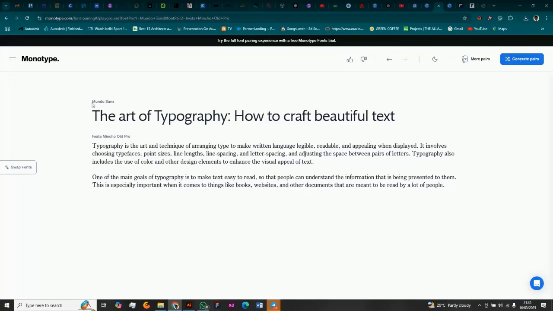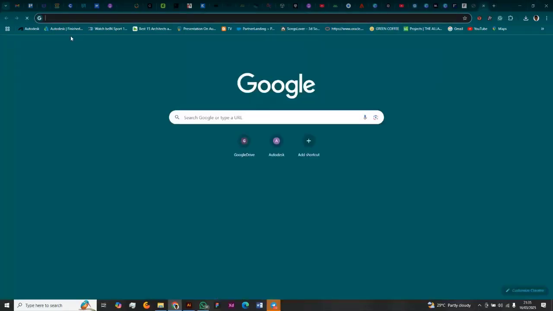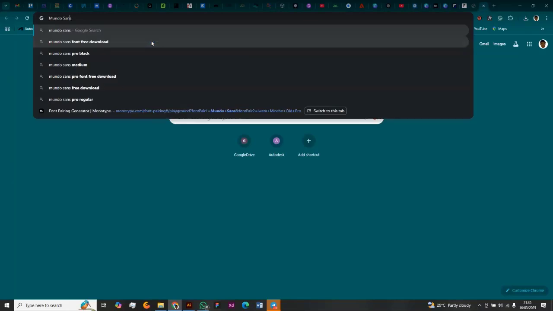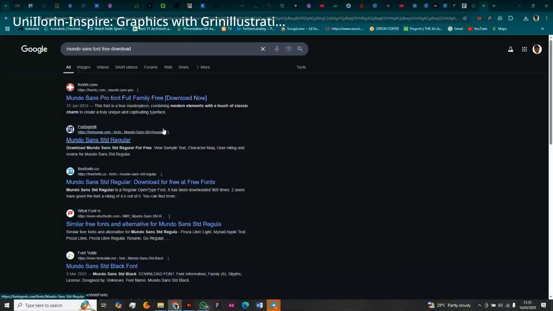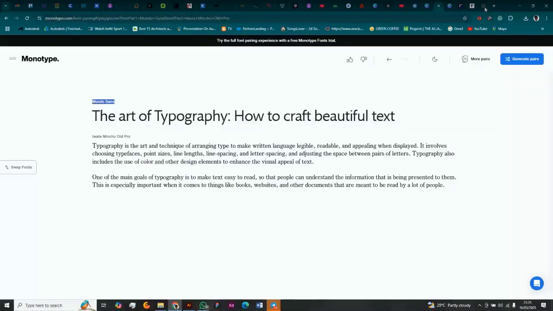If you decide to download any of them, select the name, copy, go to your Google search and just type in the name and add download. Can you see? Immediately it comes up in your search, and you click on font free download, and then you can download anywhere on the list. I'm going to give you an open source where I get most of my fonts from, a platform that does that very easily.